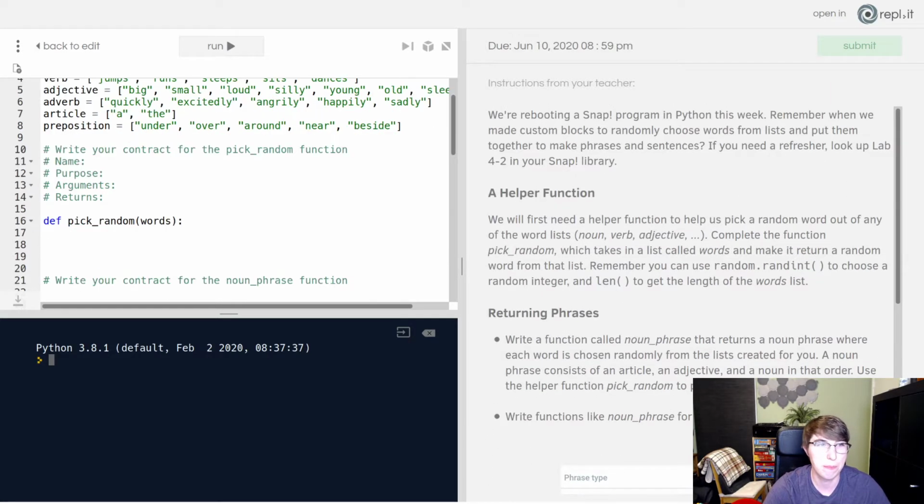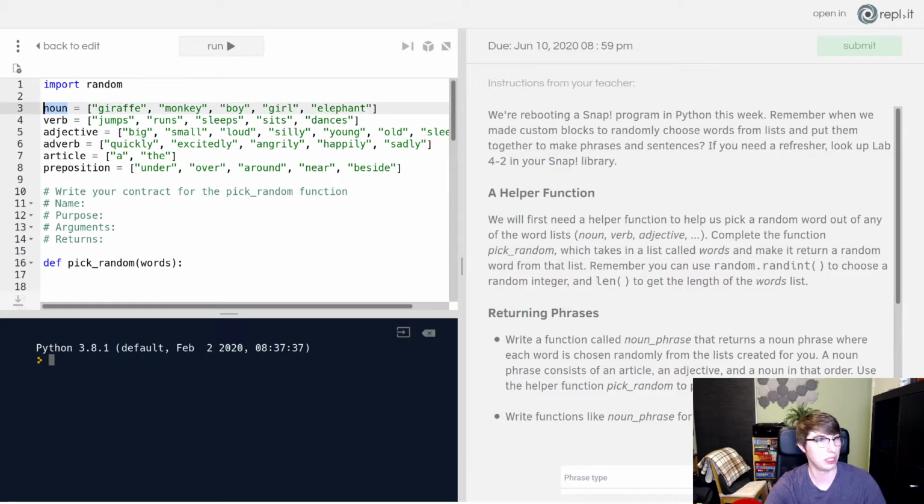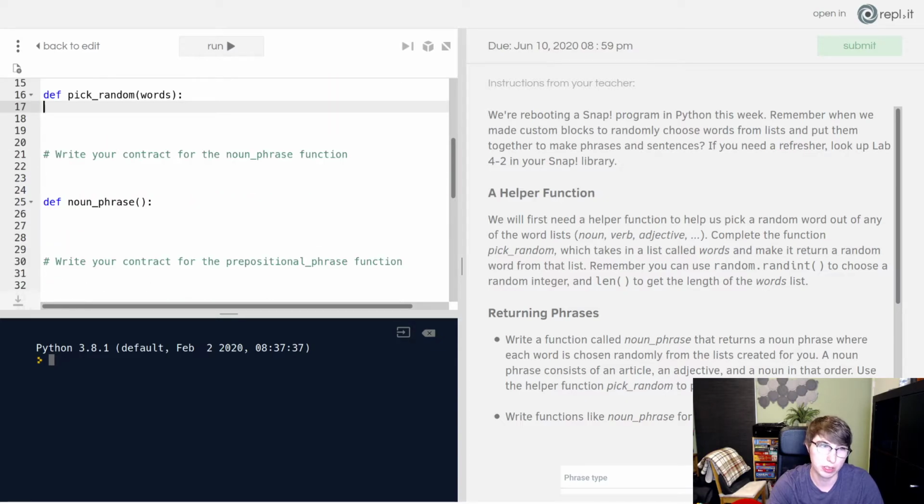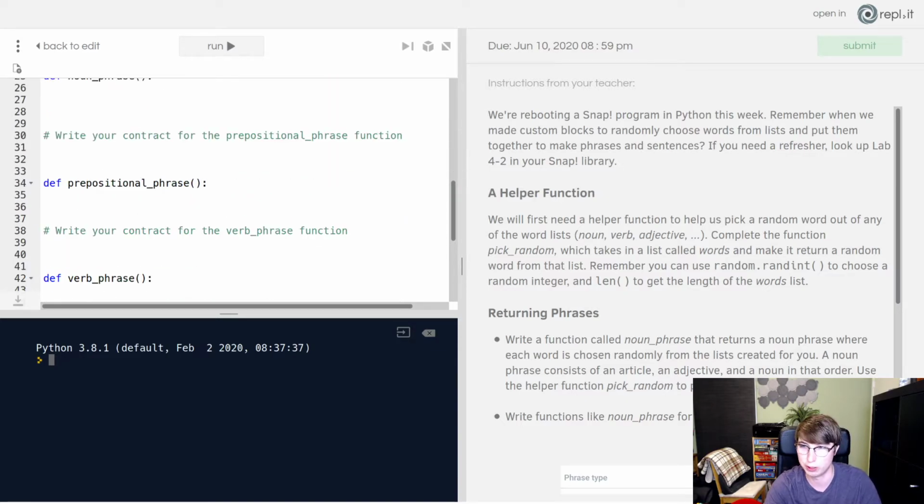But I do want to talk about one function that we didn't have to write in Snap that we will have to write in Python. It's going to be one function that's going to help us write all the other functions, so we might call it a helper function. This function is called pickRandom. Basically, we want you to fill in this function so that, given some list of words, it could be the nouns, the verbs, or the adjectives, it gives us one random word from that list. You can see how that function would be useful in our other functions like noun phrase, prepositional phrase, or verb phrase.